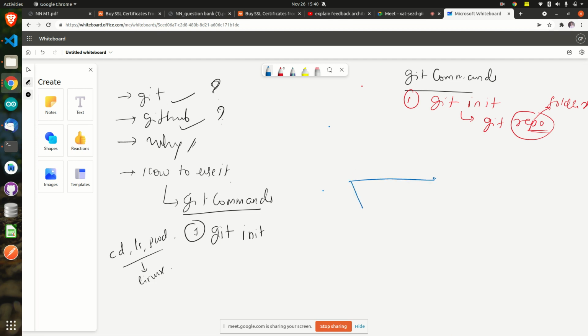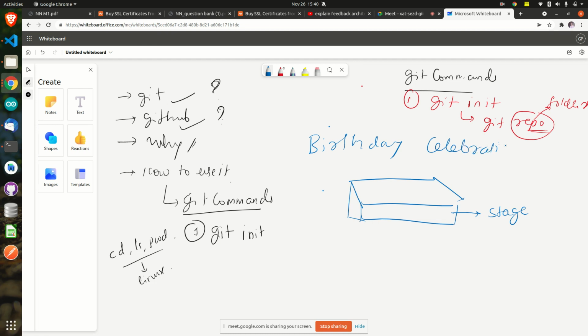There is this stage. I am telling you to imagine that we are celebrating some birthday. This is a stage. If it is not looking like a stage, I'll write it here. This is a stage. And this is not a normal birthday celebration. This is a really grand birthday celebration. So we are doing it grand.